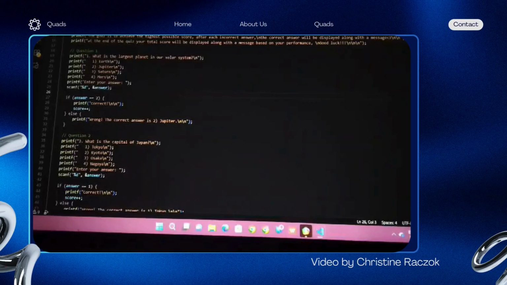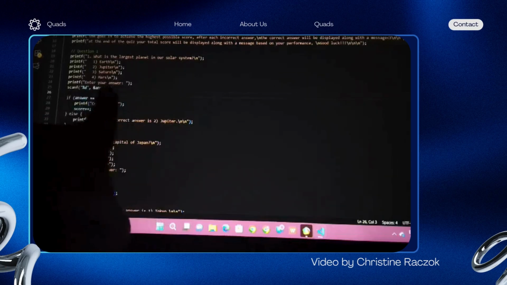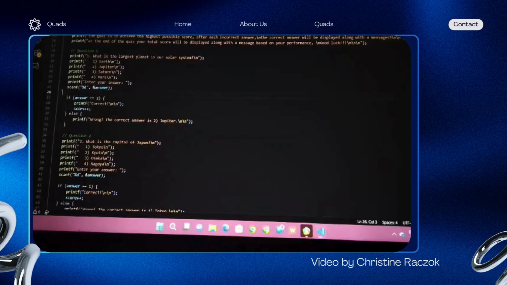Now, this is the point where the program pauses and waits for the user to input. This is the critical step that makes the program interactive. First, printf, enter your answer, displays a prompt telling the user what to do. Right here. Scanf with the %d and answer is the input function. It takes the number the user types and hits enter on, and brings it into the program's memory.